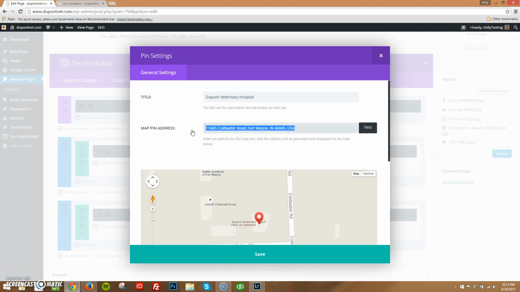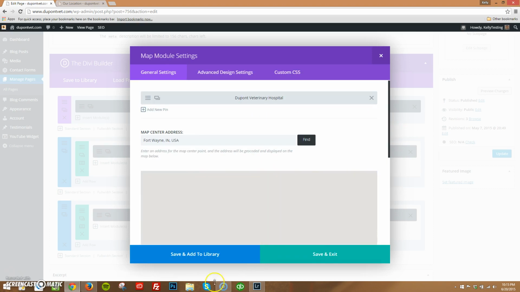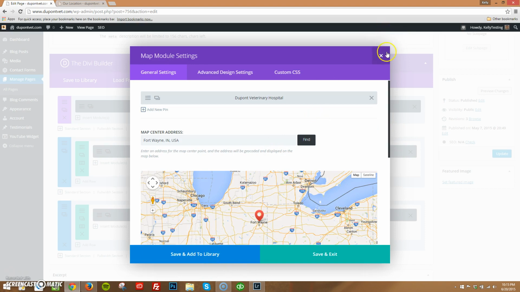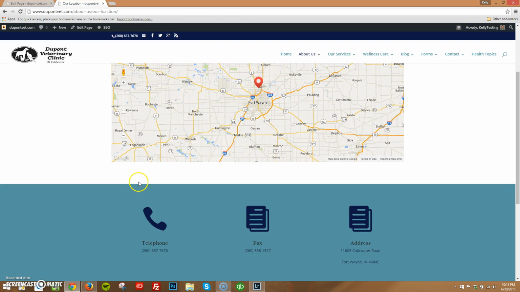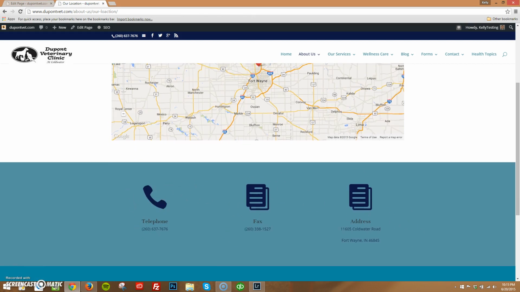If for whatever reason you were to move or something, that would be the only reason that you change this. You click that, you click Find, you click Save. And it'd put you right there, okay? I didn't change anything, so I'm just going to close out of it.